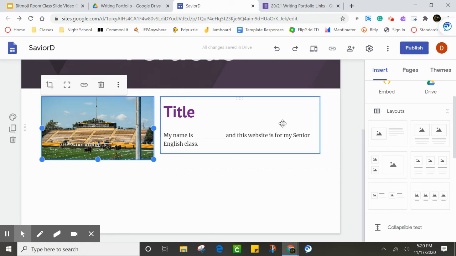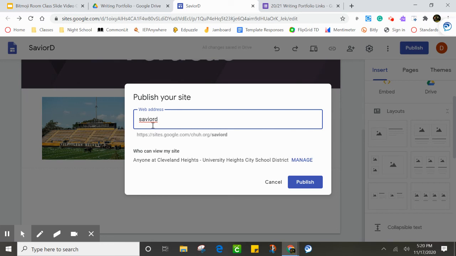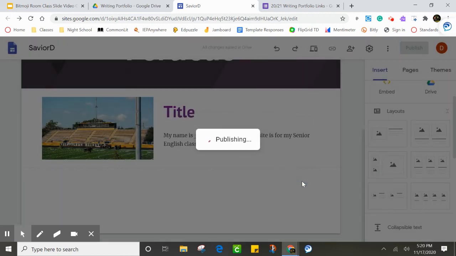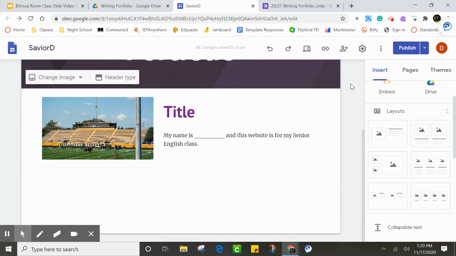All right. Now, what I need to do is publish this website. I'm going to click on the publish button over here. Because I've already named it, this name is what it's going to name my site. So if somebody wanted to find it, they would have to know this full long link here. I'm going to hit publish. And now my site is active. The last step is going to be to copy the link and share that with my teacher.